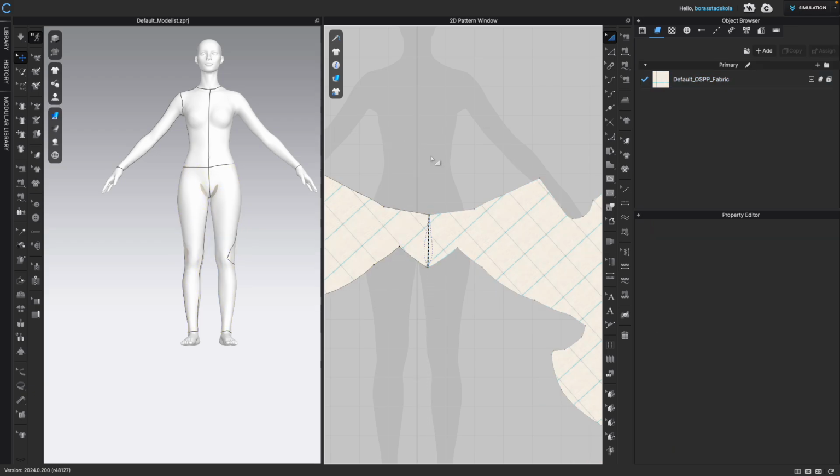Is there a reason why mine and the 3D window are on top of each other after I merged them? Like this?